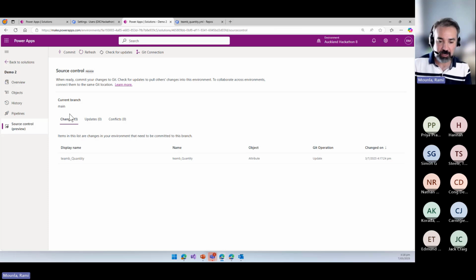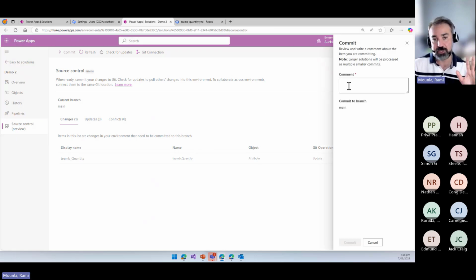So if I go back in here, I'm like, okay, well, I'm happy with the changes that I want to do. I'm going to commit that, and I'm going to add a comment to my commit. And I'm going to say updated quantity to 10.